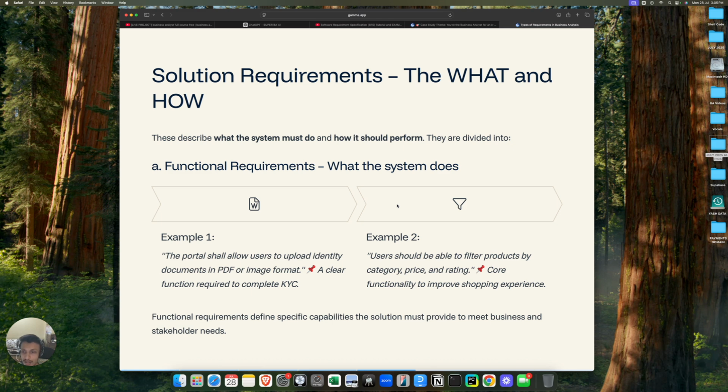We are here in solution requirements, the what and the how. These describe what the system must do and how it should perform. They are divided into functional requirements, what the system does. Example 1 is the portal shall allow users to upload identity documents in PDF or image format. Users should be able to filter products by category, price, and rating.